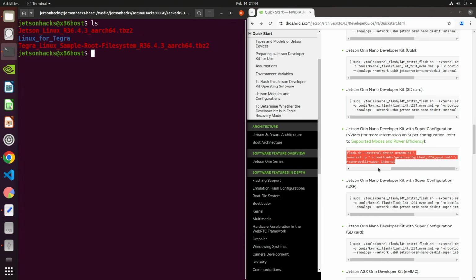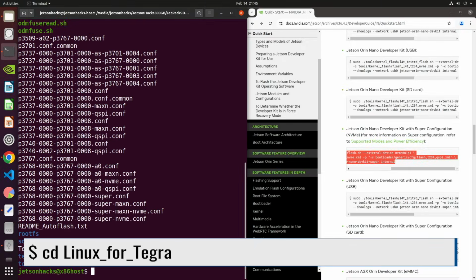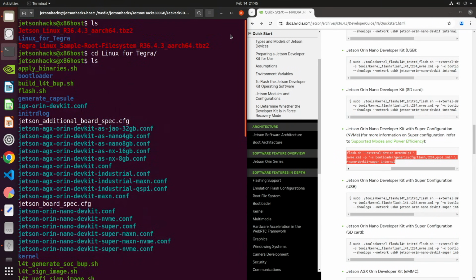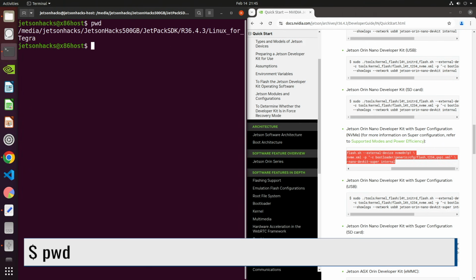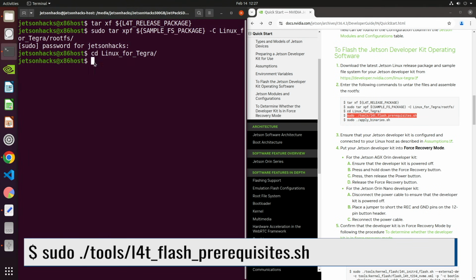Looking at our files, we can now see the Linux for Tegra directory. Let's switch over to that directory. We can see all the files. We can use the pwd command to get the current working directory. Next, we install the prerequisites.